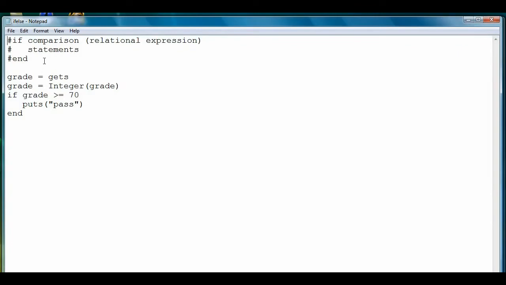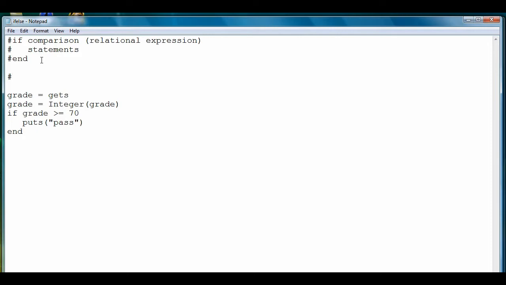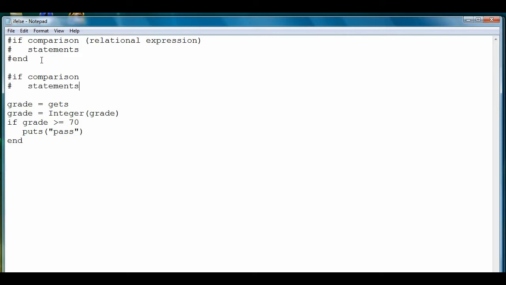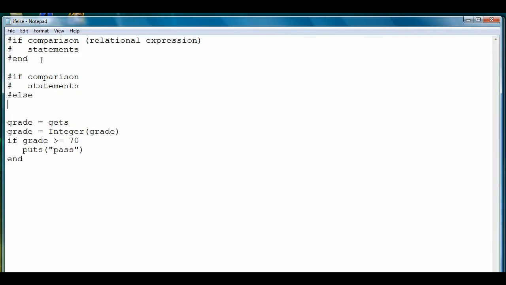And first let's look at the general form of the if-else statement. Like the if, we first make a comparison. If the comparison is true, then we execute a set of statements. Now, instead of just stopping, we also include the keyword else. And if the comparison is false, then we execute a completely different set of statements. And then we finish it off with an end.